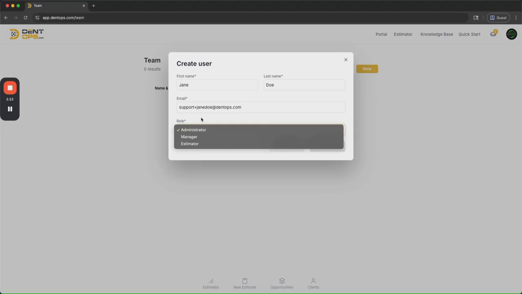Currently, I'm signed in as the owner of this profile or the owner of this Dent Ops account. I have the ability to add administrators, managers, and estimators onto this account. And we may have other roles or user types in the future as well. As the owner, I can do anything I want on this Dent Ops account. I have full control and management. I can see everything. I can do anything, and it's great.